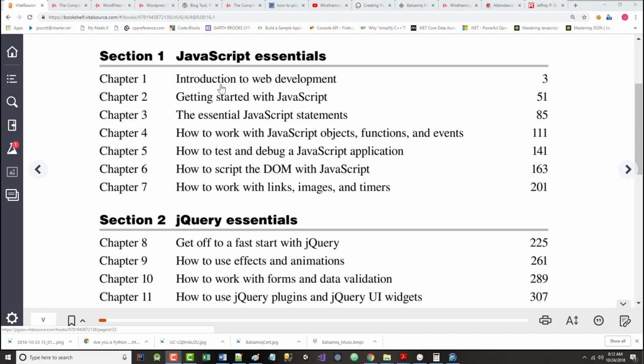So again, the idea today is an introduction to web development, getting started with JavaScript, and the essential JavaScript statements. What I don't have today, but what I will have tomorrow, are a boatload of examples. We'll look at some examples today also.